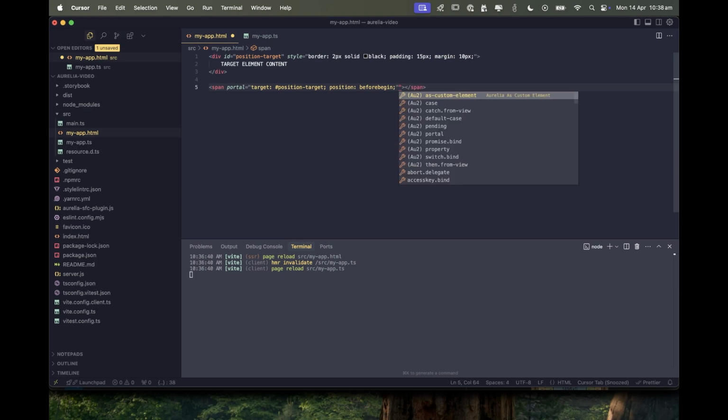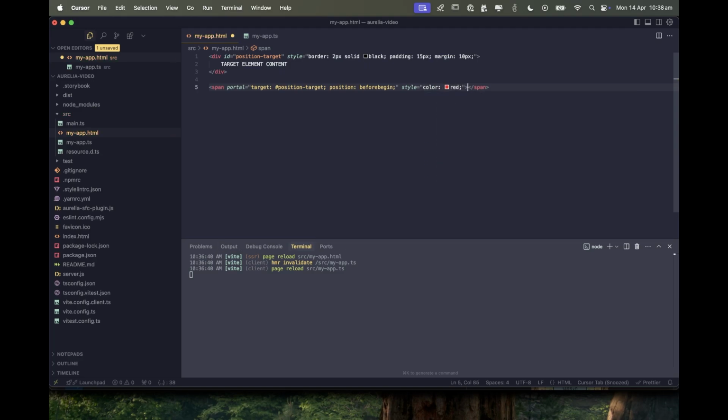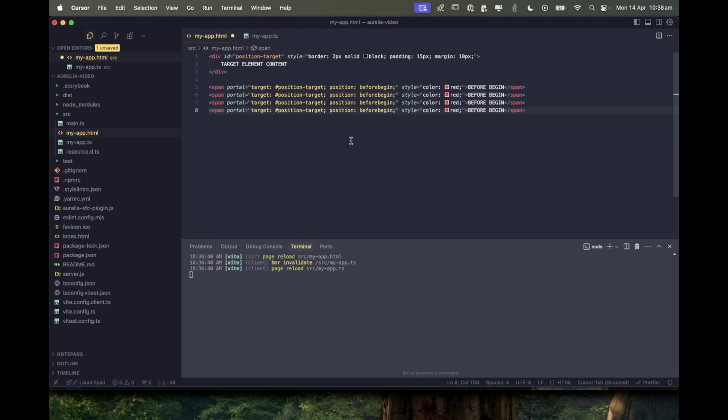And we should also make sure we close that off because that's an attribute. And then we're going to add in a color to differentiate these. We're going to make this one red. Before begin. So we're going to duplicate these because we're just going to be changing the position property. So 1, 2, 3. This will be after begin. This will be before end, which is the defaults.